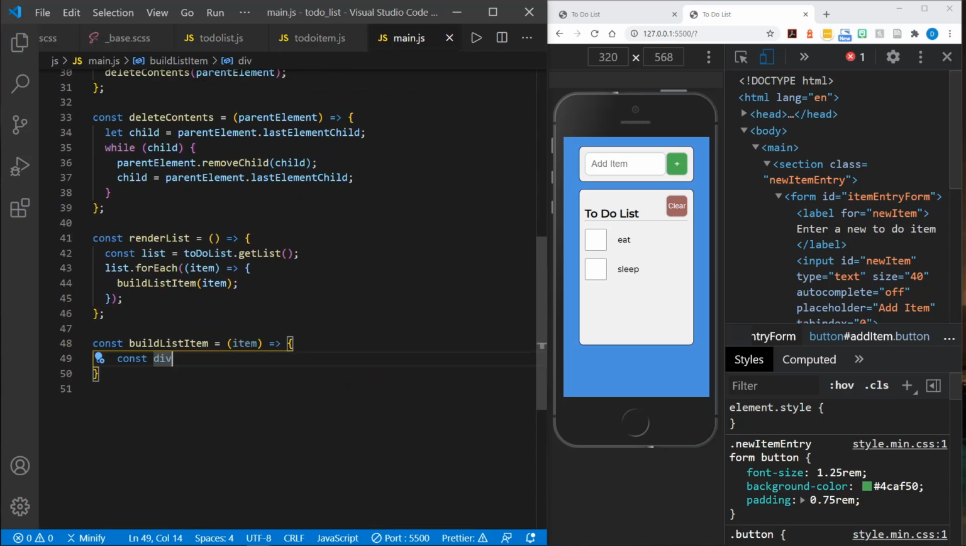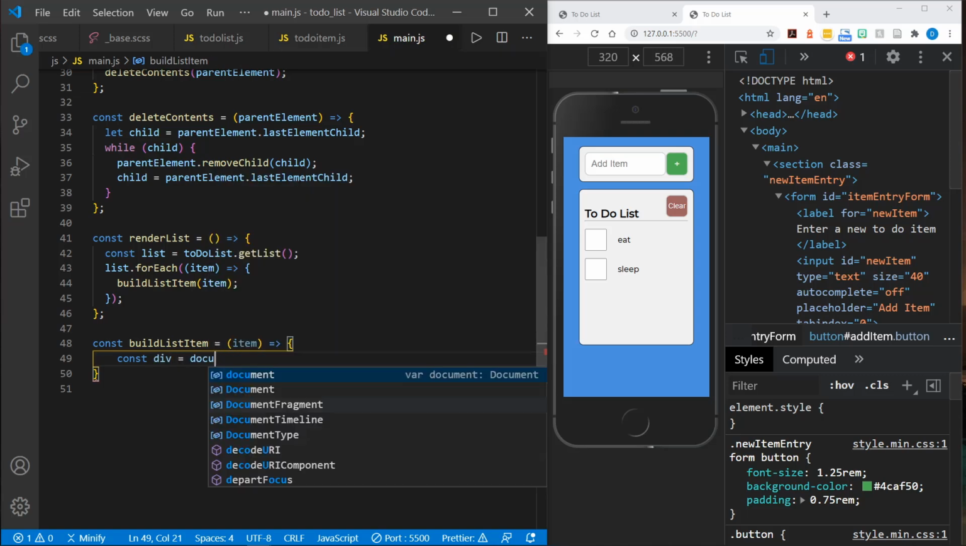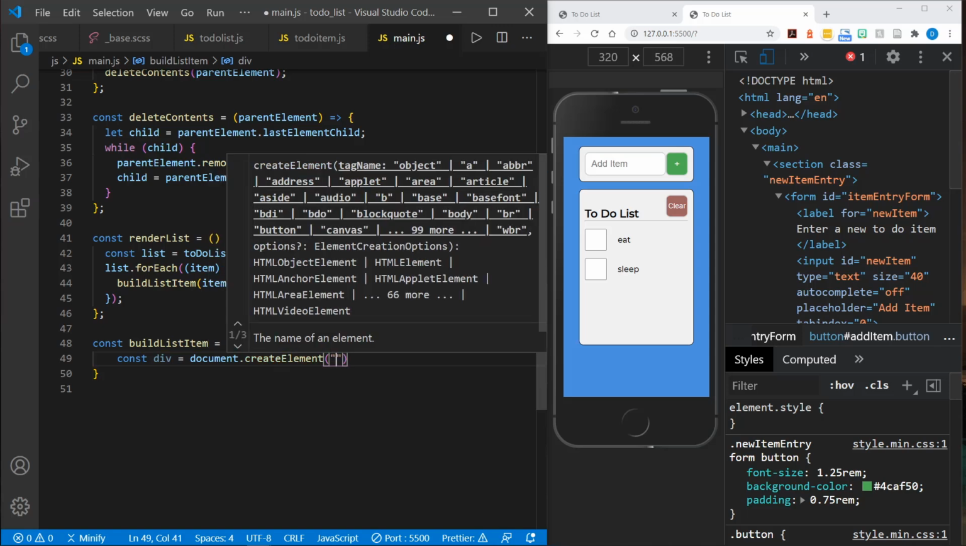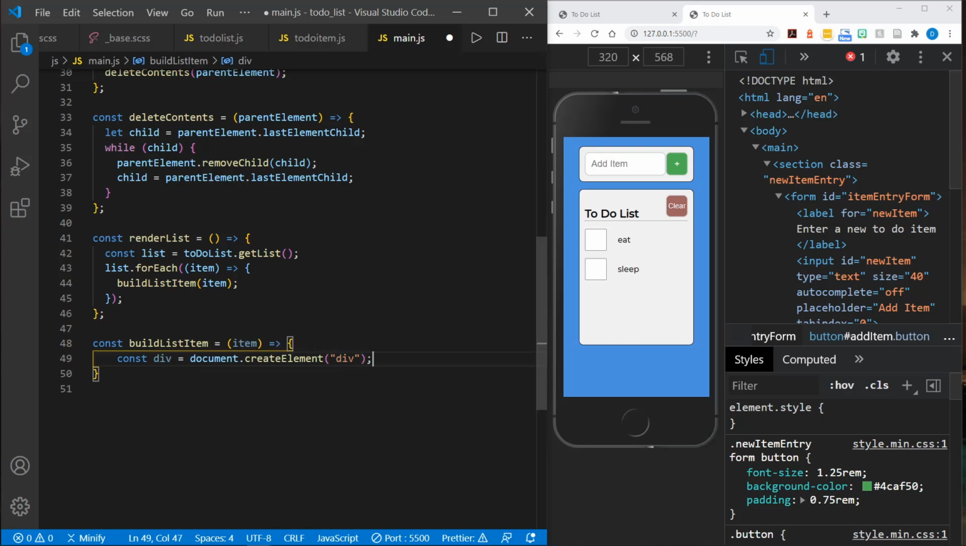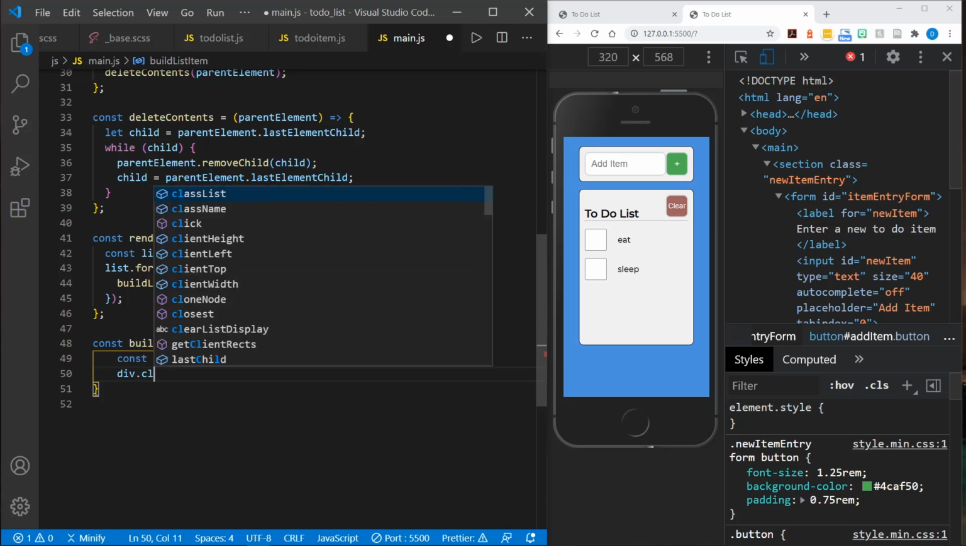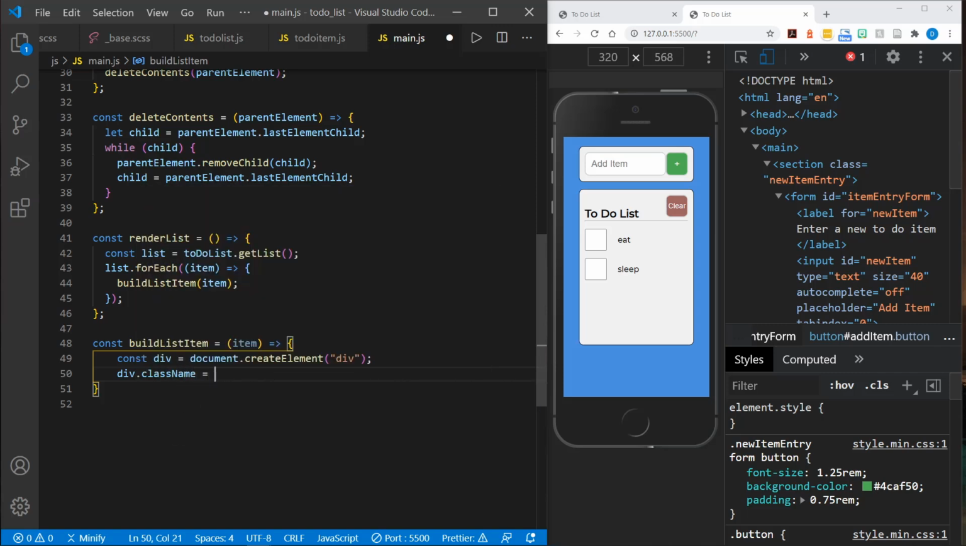So we start with the div, document.createElement, and we pass in a div. So we know that's the type of element we're creating. We've set it equal to the variable div, so then we can just say div.className to set the class equal to item.